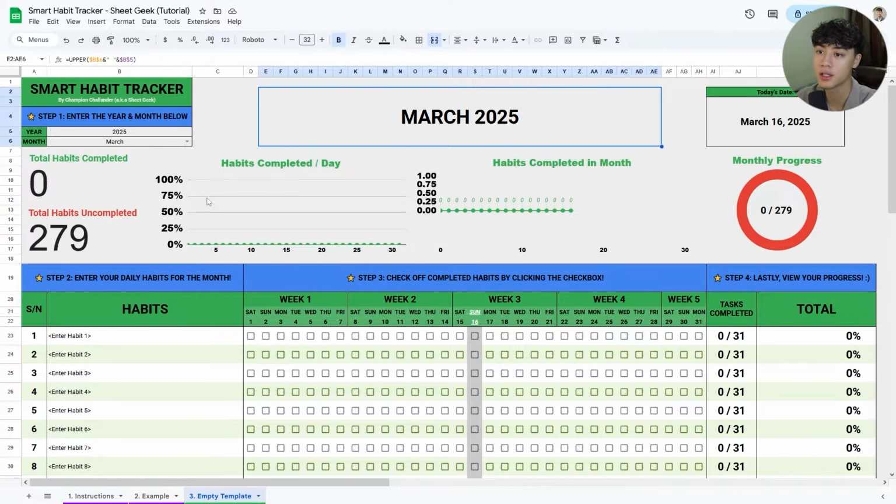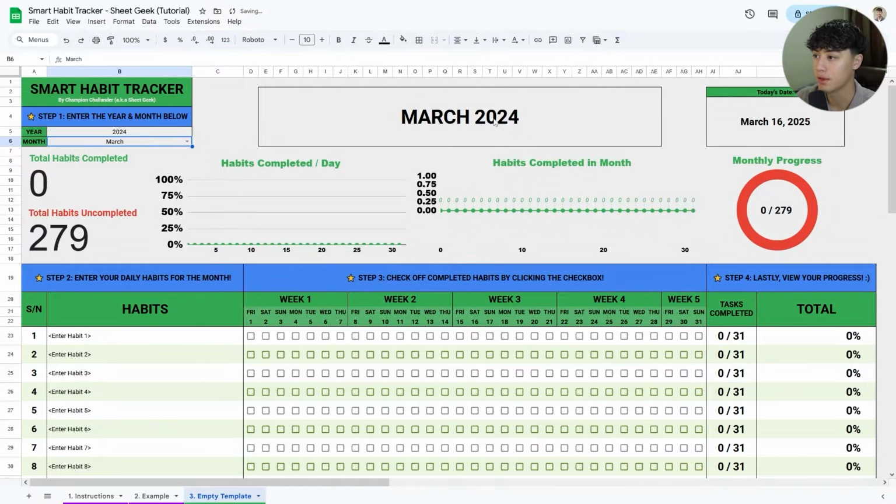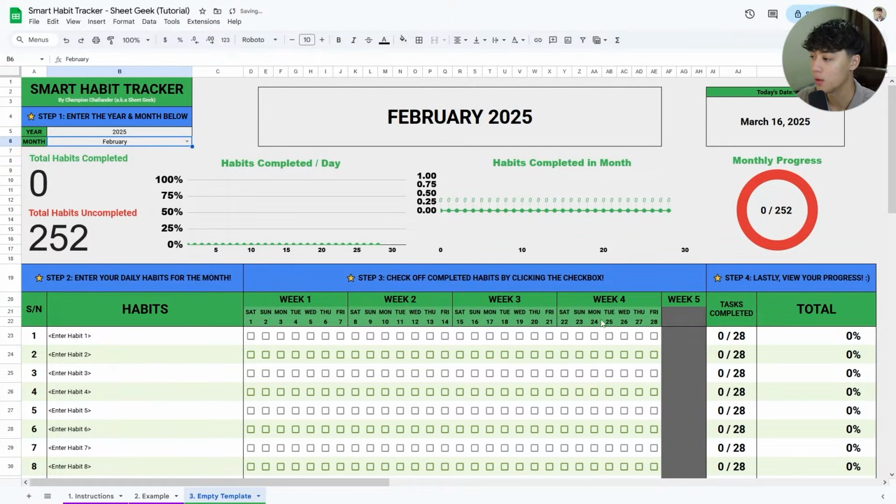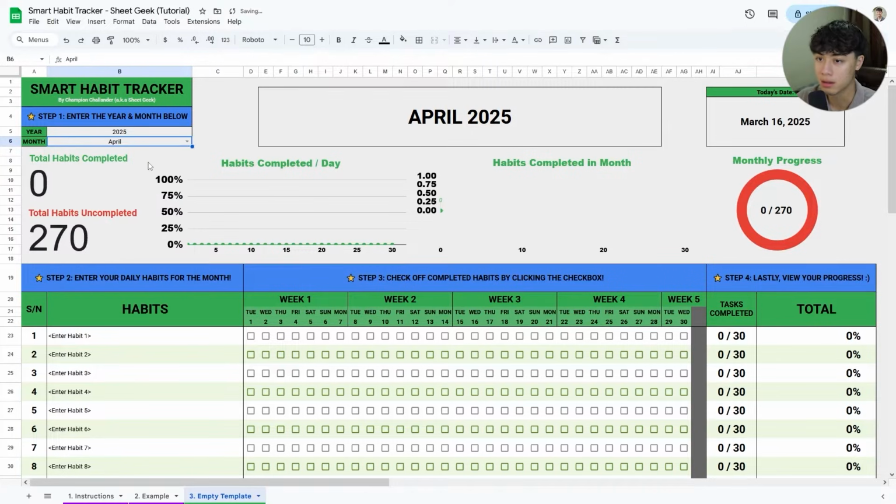Before we get into making this sheet, let's just go over what it actually does. In this tracker, the very first step would be to enter your year and month below. So if it was a different year, everything would update properly. Right now it's 2025 and we can select which month we want to track. When you update the month and the year, the dates and the Saturday, Sunday, Monday, all of that will automatically update depending on the year and month.